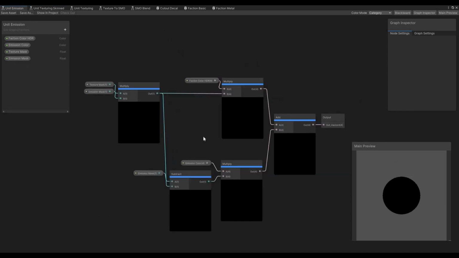Unit emission is just which parts of the unit have emission. There's faction emission as well as basic emission. Basic emission emits the selected color, while faction emission emits the faction color. Let's start with the faction basic.